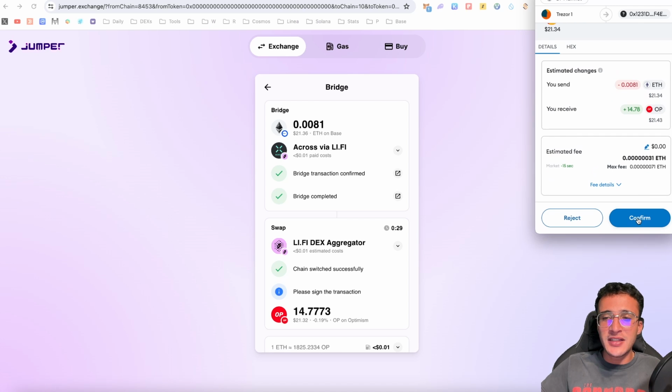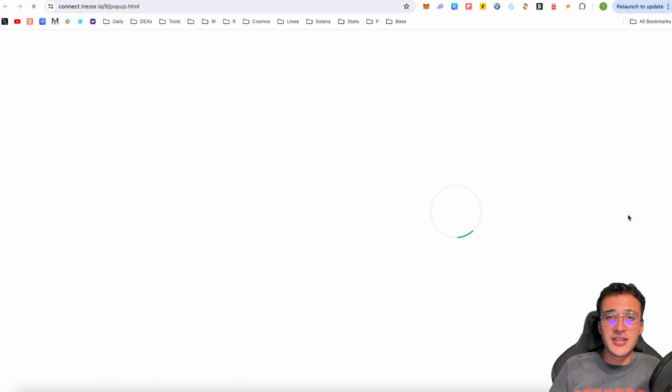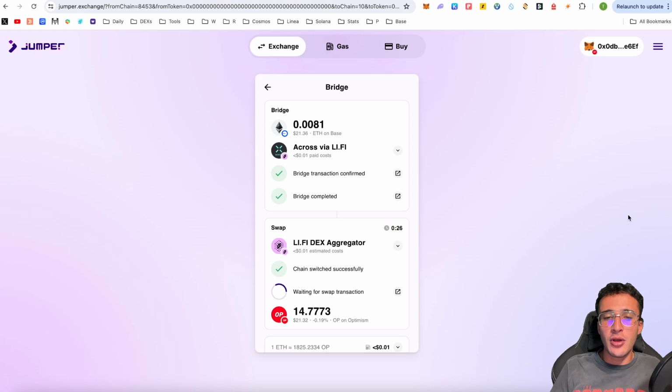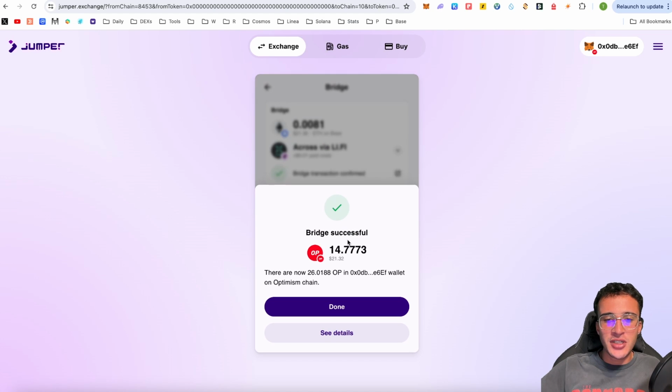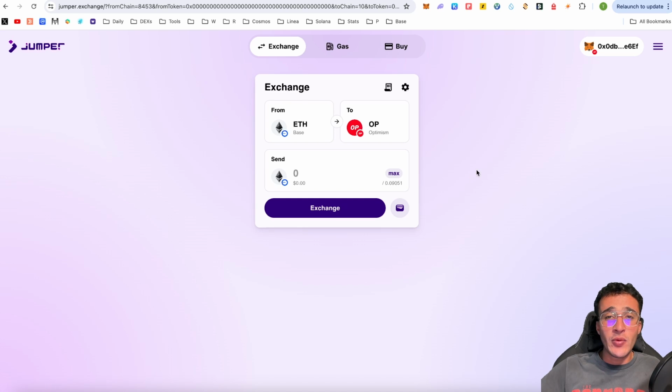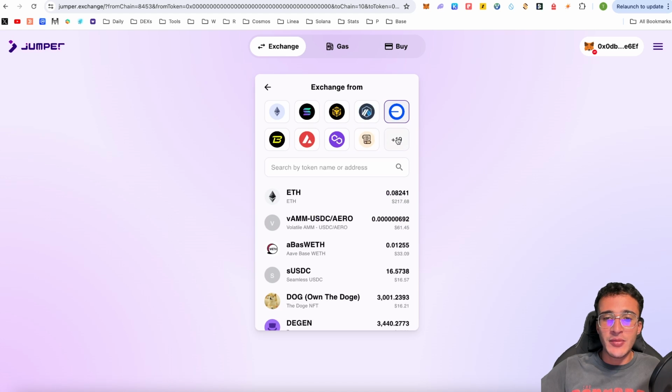It took under 15 seconds, and this is basically the second transaction where we are now finalizing the transaction overall. So guys, now as you can see, the bridge has been successful. There are now 26 OP tokens in our wallet. So from here, what we can do is perform another 2-in-1 transaction by using the OP tokens that we just swapped into.